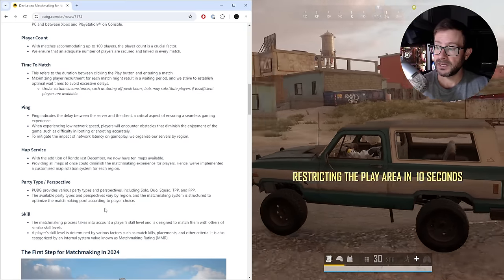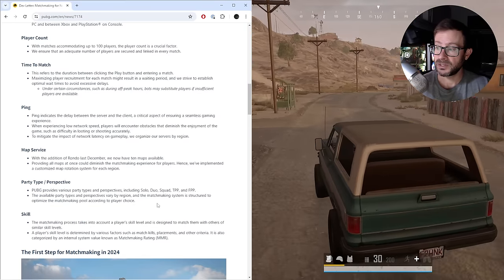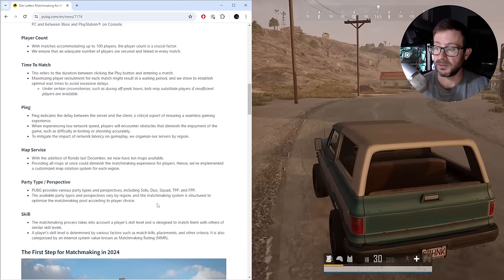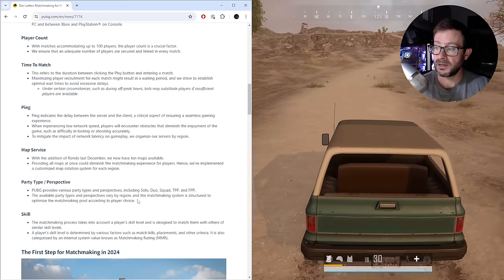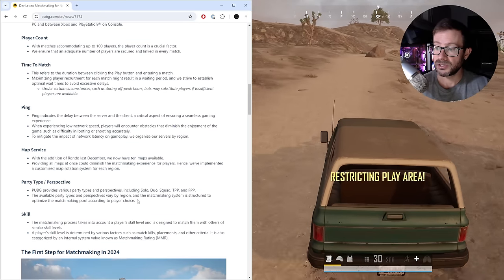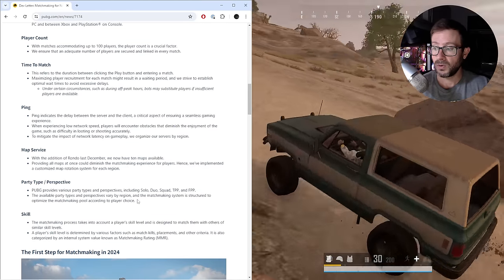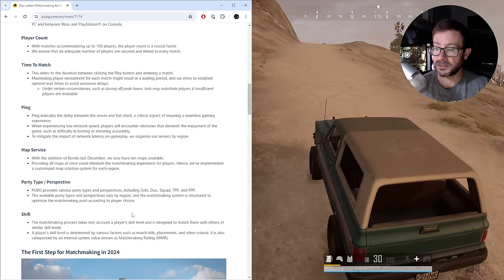Party type and perspective. PUBG provides various party types and perspectives, including solo, duo, squad, TPP, and FPP. The available party types and perspectives may vary by region, and the matchmaking system is structured to optimize the matchmaking pool according to player choice.